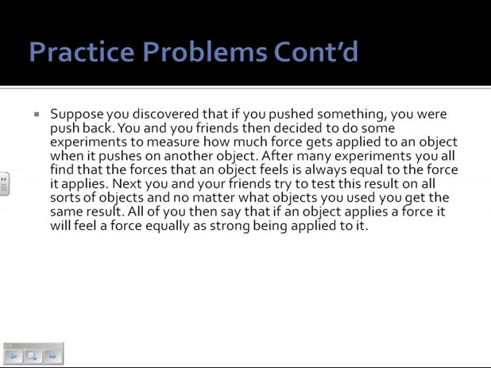The last problem here. Suppose you discover that if you push something, you are pushed back. You and your friends then decide to do some experiments to measure how much force gets applied to an object when it pushes on another object. After many experiments, you all find that the force an object feels is always equal to the force it applies. Now you and your friends tried to test this result on all sorts of objects, and no matter what object you use, you get the same result. All of you then say that if an object applies a force, it will feel a force equally as strong being applied to it. Is this a theory, a law, or a principle? Take some time to think it over. You can stop the video at this point if you like.